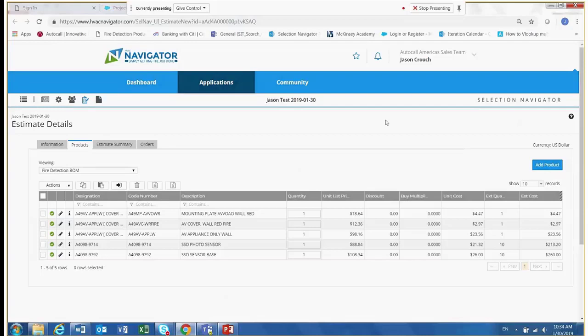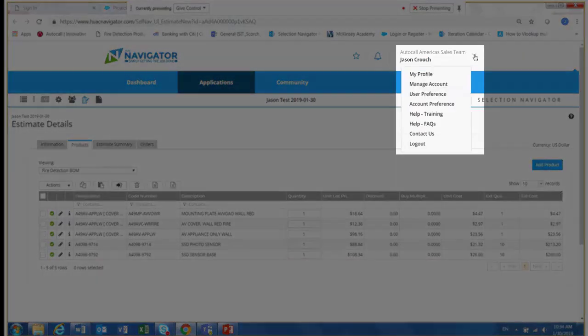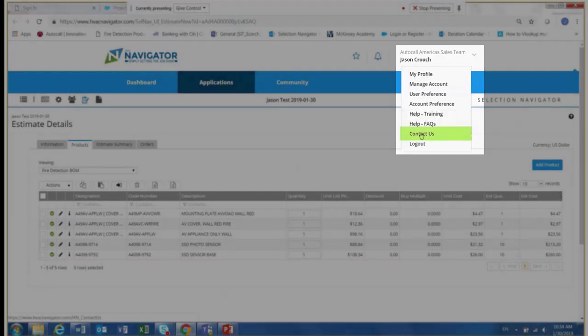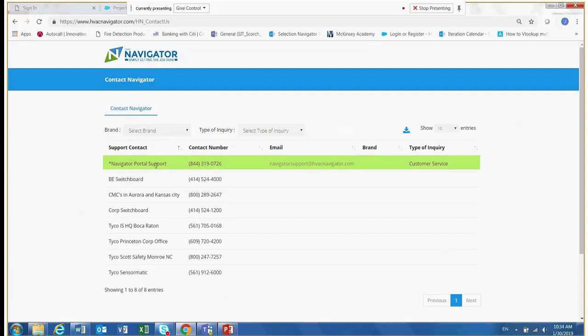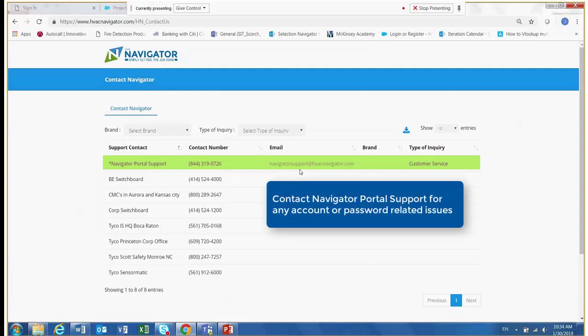But if you've got trouble with password resets and stuff like that, if you click on this link, you'll see this Contact Us, and you'll see the Navigator portal support. You can use that phone number in the US, and you can send an email to navigatorsupport at hvacnavigator.com, and they can help you with any sort of account password related issues.